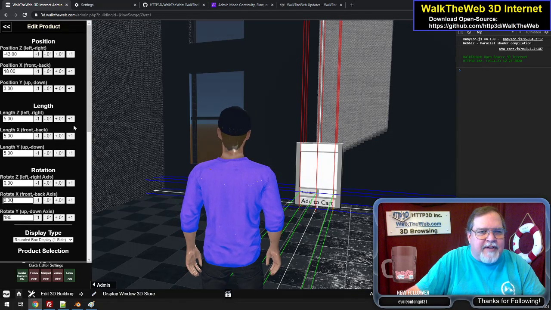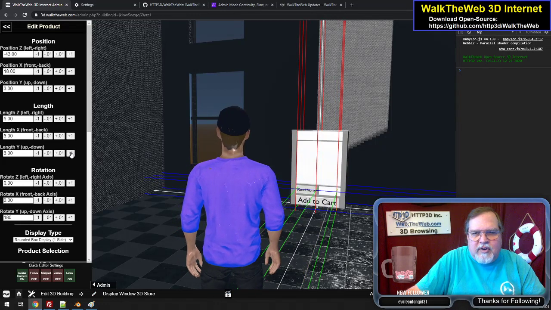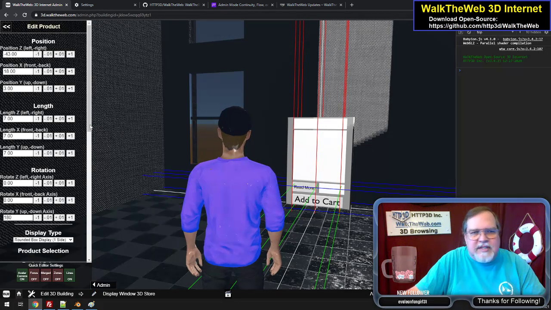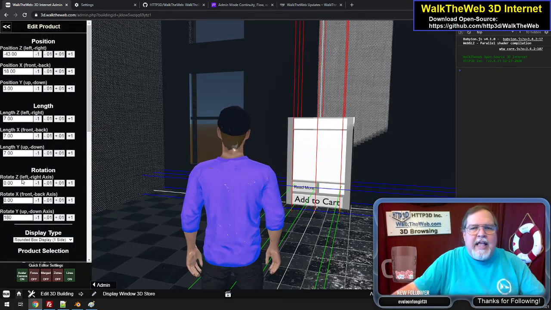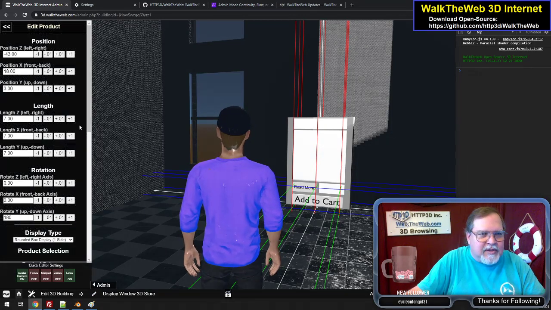You can scale these. Notice it's a 5 by 5 by 5 right now. You can scale it and make it bigger. You can set them any size you want. And when you create these things, you can make them skinny and tall or wide and thin or whatever. Now, this is going to pick up one of the products from the store every time you load it.